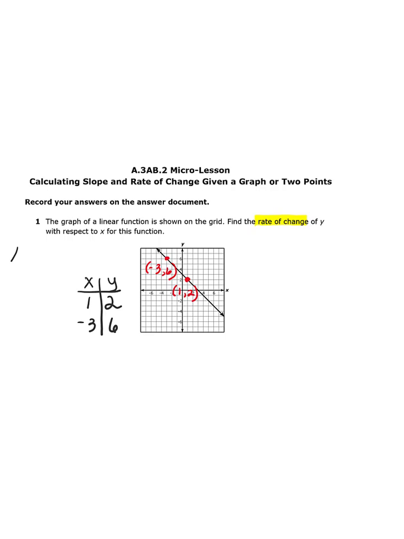I can now find the change in y and divide it by the change in x to get my rate of change. On my y variable, I'm going from 2 to 6, which is an increase of 4. And my x variable, I'm going from 1 to -3, which is a decrease of 4. So my change in y is a positive 4, and my change in x is a -4. So 4 divided by -4 gives me a -1.